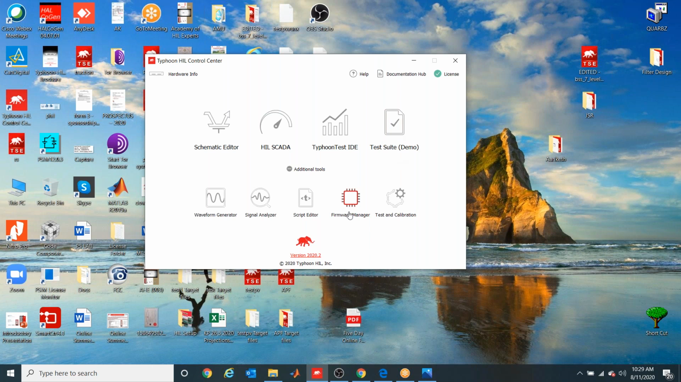Next is the signal analyzer, where you can analyze the signals which we have captured from HIL SCADA. Whatever signals we have captured from HIL SCADA, you can analyze in the signal analyzer tool. Next is the firmware manager. Whenever a new software update comes, you need to go to this firmware manager to update the firmware for your hardware. And the next is testing calibration. If you want to calibrate your analog IO pins, if there's any issue, you can use this tool to test and calibrate those IO pins.